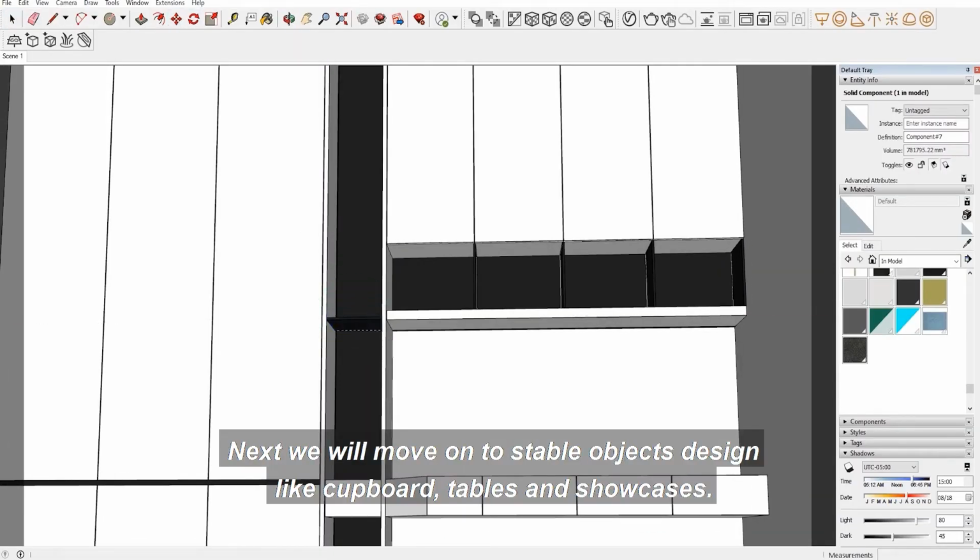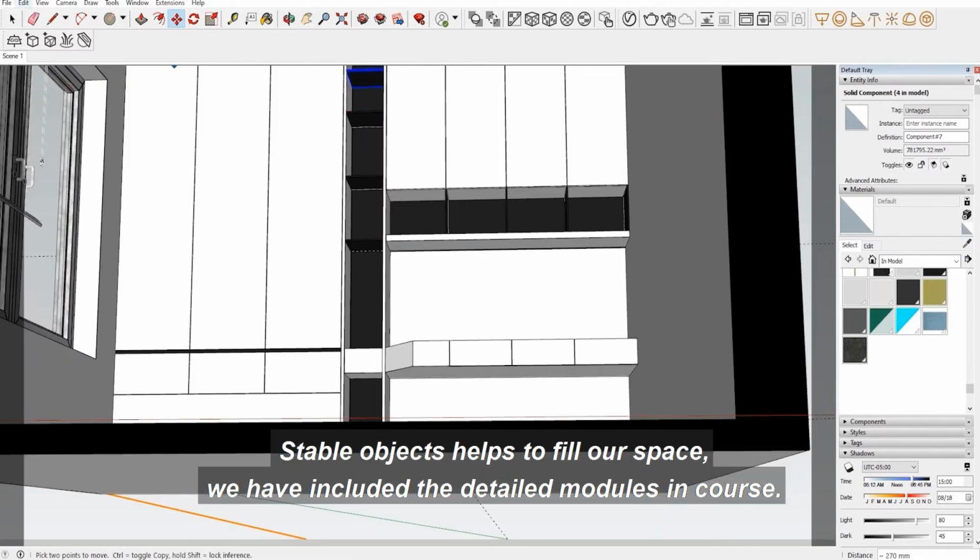Next, we will move on to stable object design like cupboard, tables and showcases. Stable objects helps to fill our space. We have included the detail module in the course.